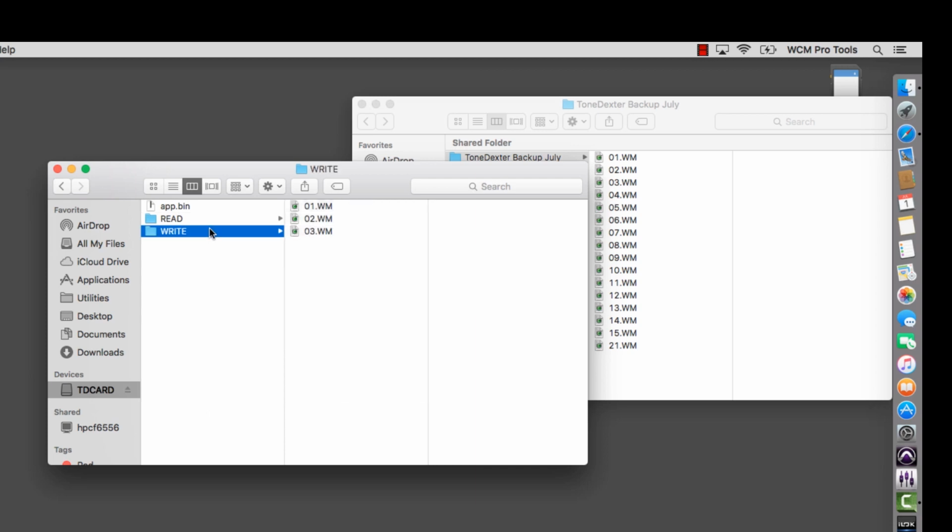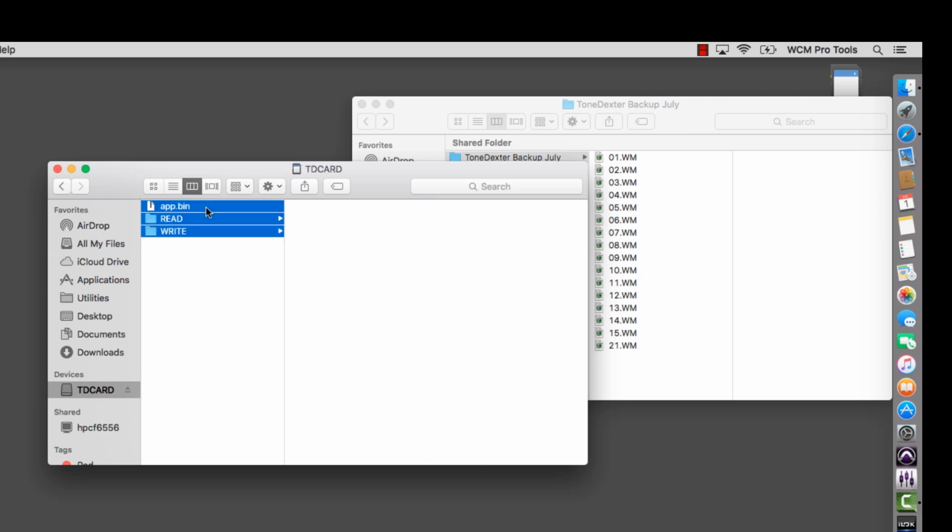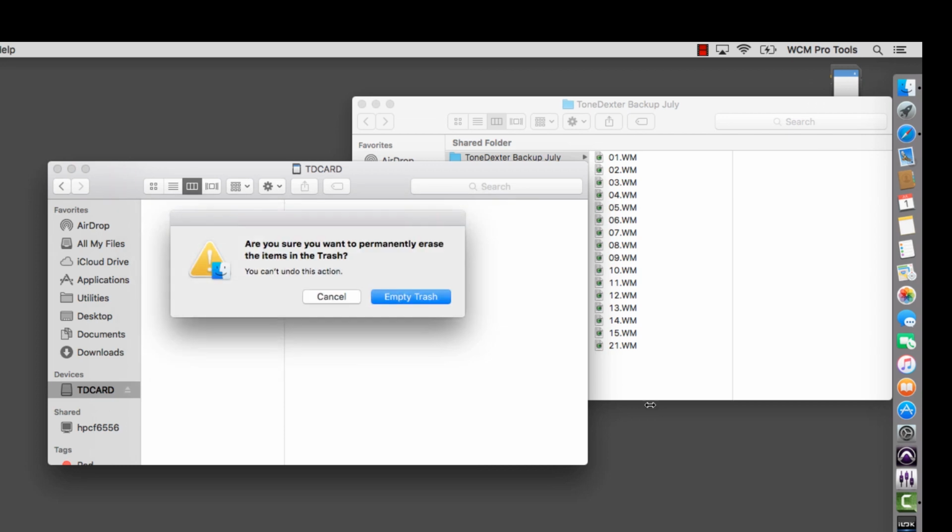The write folder contains the three new WaveMaps that have been installed into my ToneDexter, R1, R2, and R3 memory slots. The app.bin is the transfer utility that I just used. Since I've backed up all my WaveMaps, I'll erase the SD card.